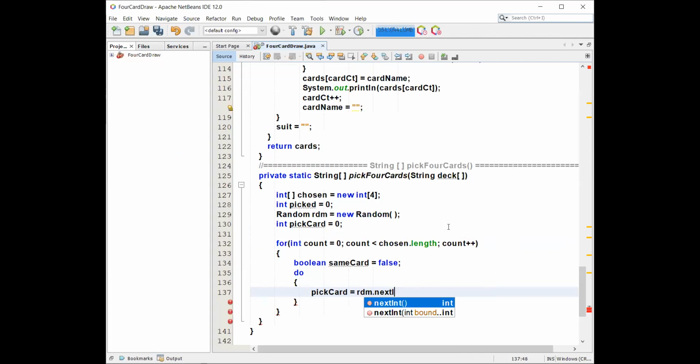Dot next int. And then we're going to make that 52 plus 1. So that gives us random numbers from 1 to 52. Because if all I do is next int, I get 0 through 51. Well, we're not using 0, so we need to pick for that.